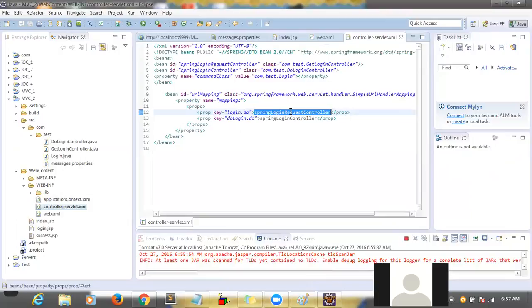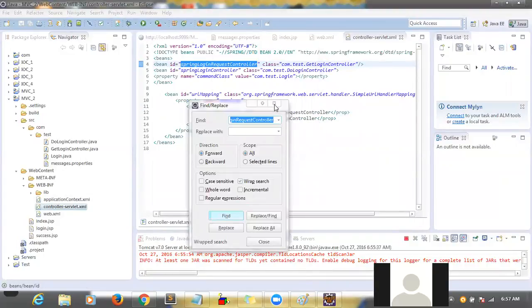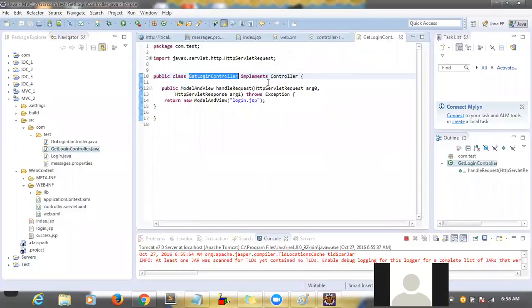Spring corresponding login controller, request controller. Now look for that controller. So this is the controller I have written. Mapping: Spring login controller. So this is the bean, and it will finally reach and get the login controller. Now go back to the controller. So this is my controller.